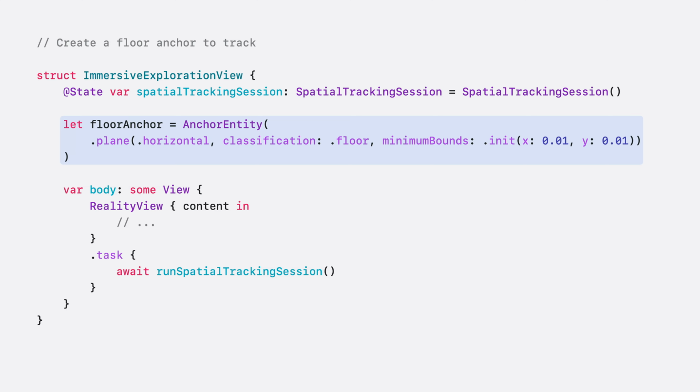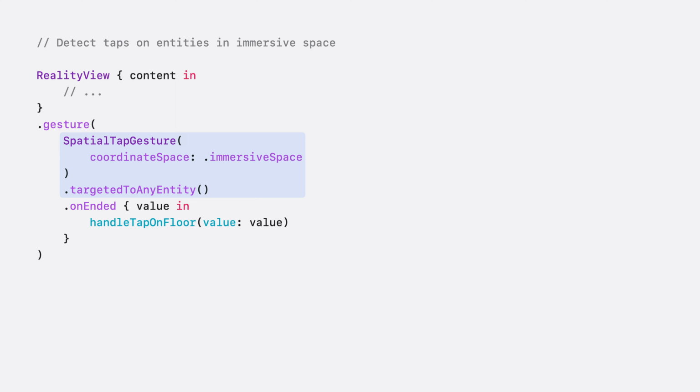Now that I've registered for plane tracking, I need to add an anchor to track. I specify a horizontal alignment for a target plane with floor classification to create a floor anchor entity to track. Then, I add the floor anchor to the reality view content in the immersive space. Finally, I need to use the 3D location of my new anchor to place plants in my room.